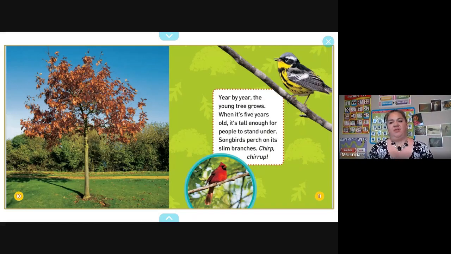And year by year, the young tree grows. When it's 5 years old, it's tall enough for people to stand under. Songbirds perch on its slim branches. Chirp, chirp.